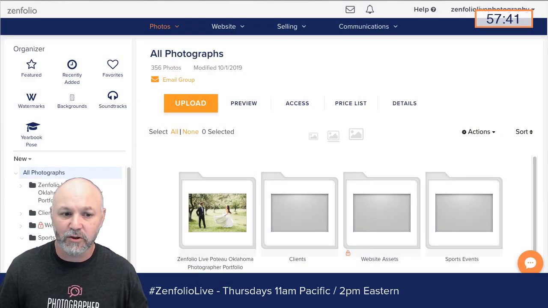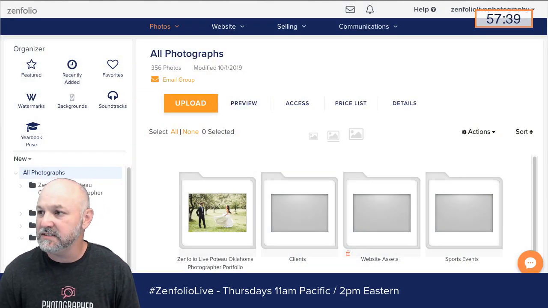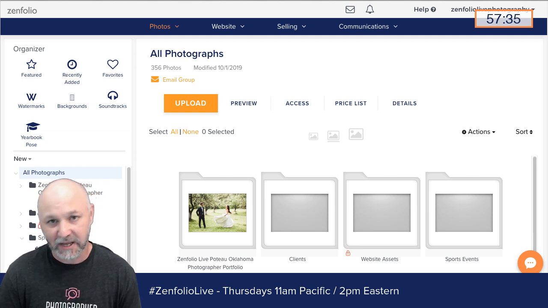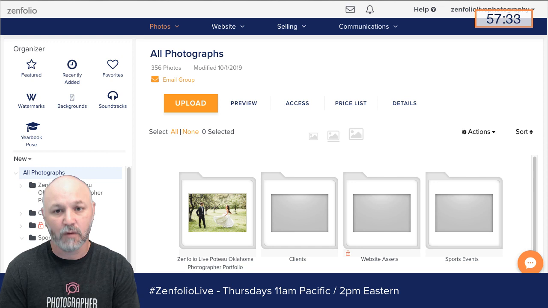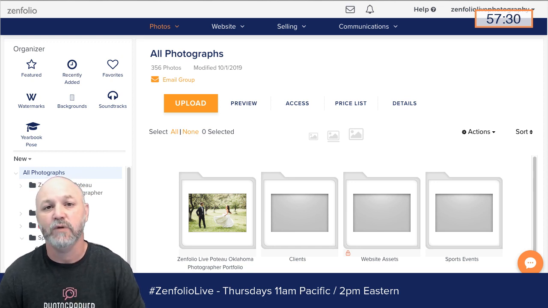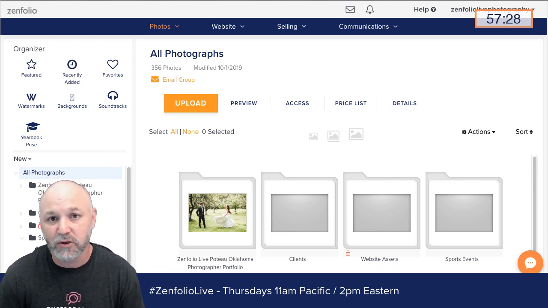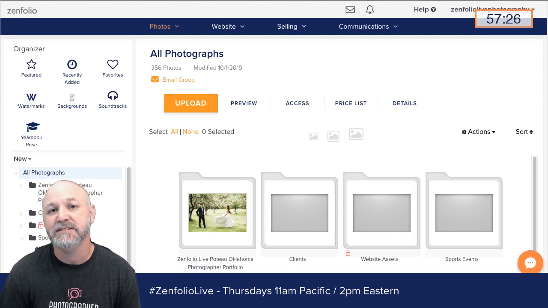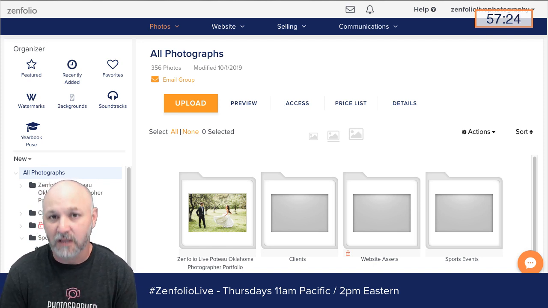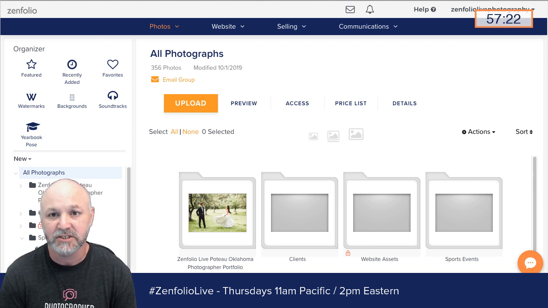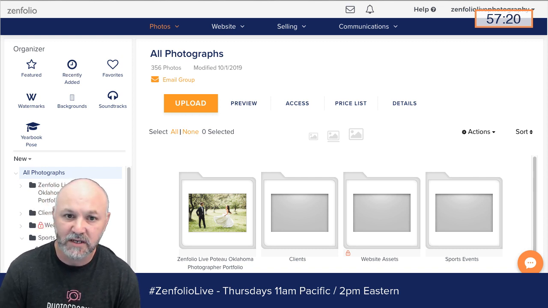So here we are on my Zenfolio account. And first of all, we need to talk about what custom pages are. Custom pages come with your Zenfolio account. They're pages where you can do whatever you want, like write some text. They're good places if you want to make an about page that has a lot more options than our built-in about page. You can do this through custom pages.